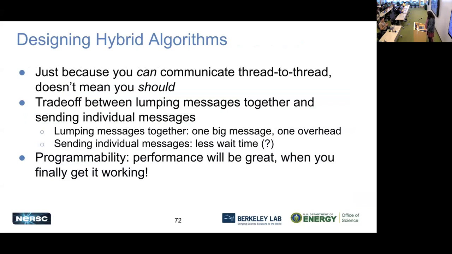Mine did. So I just want to remind you that just because you can communicate thread to thread doesn't necessarily mean that you should. There's a big trade-off between lumping messages together and sending individual messages. Every time you send a message, there's an overhead, right? You have to create the message, then send it, and then it has to be received. This overhead is necessary every time you send a message, whether it's a big message or a small message. So if you send one big message, you just use that overhead one time. Versus if you send individual messages, maybe they'll get there faster individually, but you have a lot of overhead with each one of them.